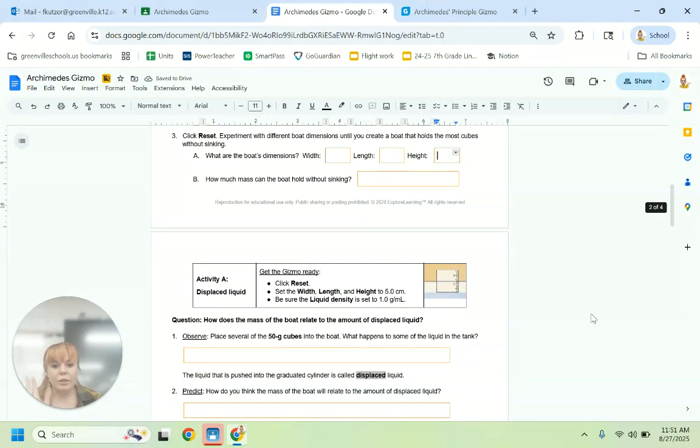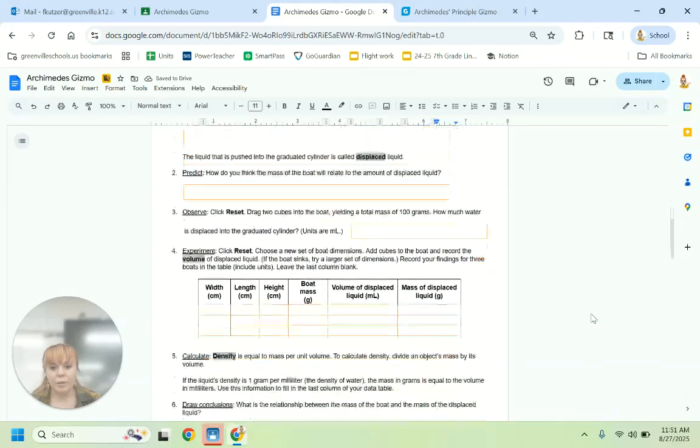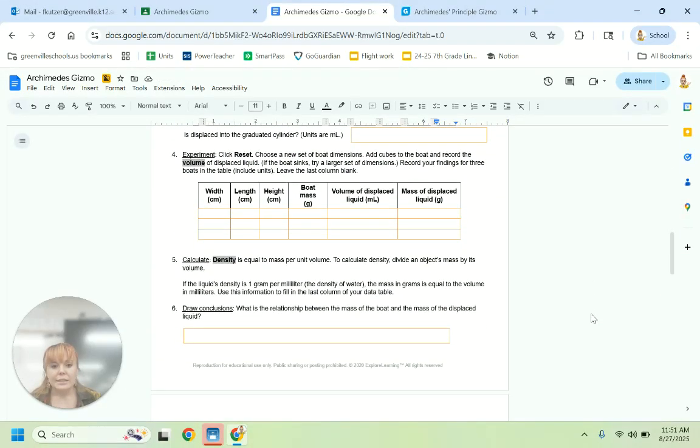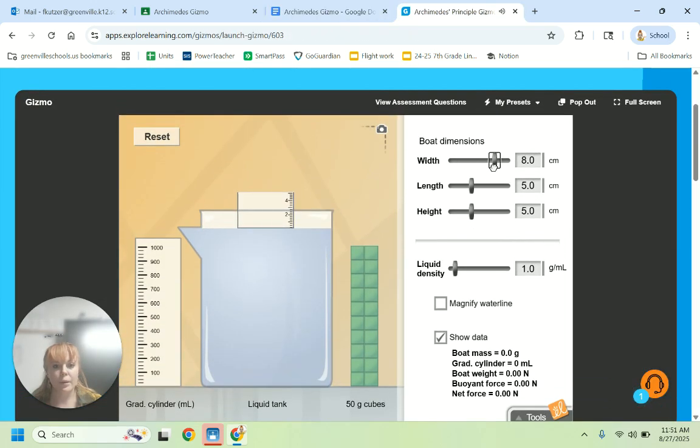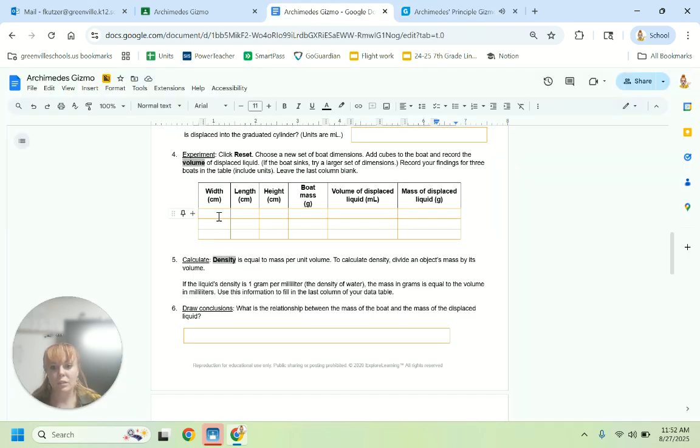Okay. Moving on down, you can work through those on your own by reading the directions. Down here, it says choose a new set of boat dimensions, add cubes to the boat, and record the volume of the displaced liquid. If the boat sinks, try a larger set of dimensions. So you get to play around with whatever you want. I'm going to make mine just totally random, 8, 6, 8. So our width is 8, length is 6, height is 8.